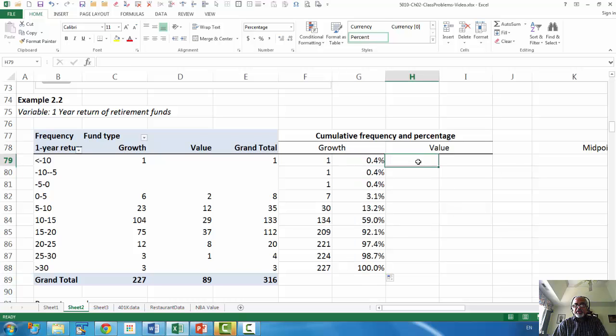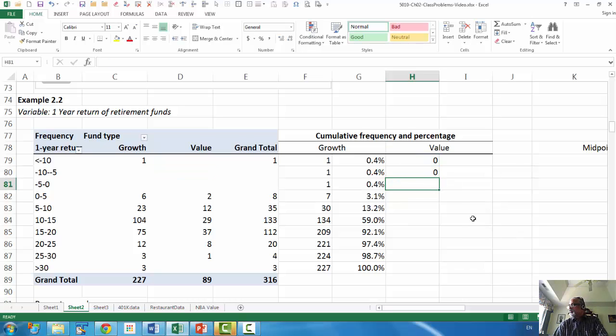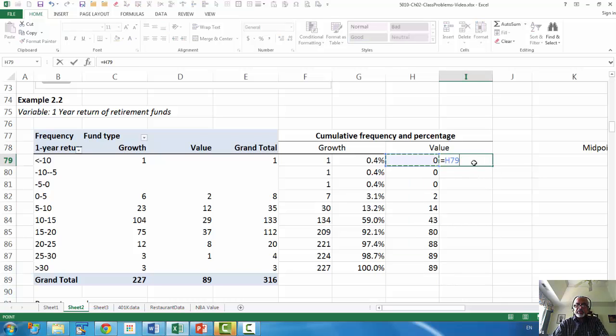Now repeat that for value, so start with D79 and then the previous one plus D80. Copy. Now percentage.